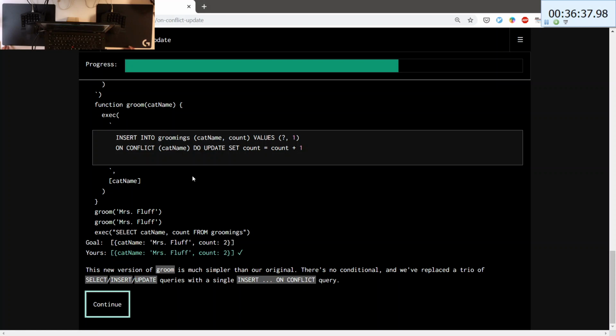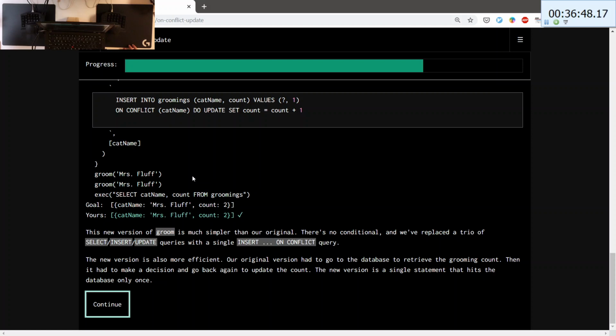There's no conditional, and we've replaced a trio of select, insert, update queries with a single insert on conflict query. The new version is also more efficient. Our original version had to go to the database to retrieve the grooming count. Then it had to make the decision and go back again to update the count. The new version is a single statement that hits the database only once.